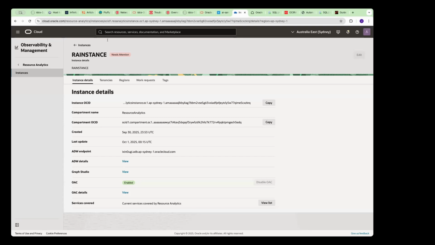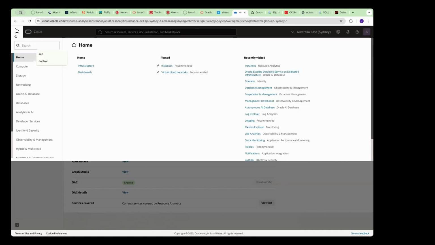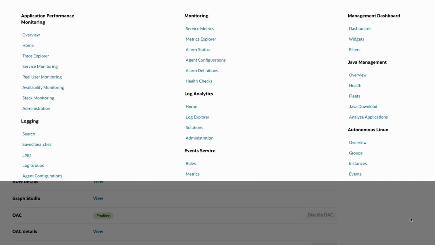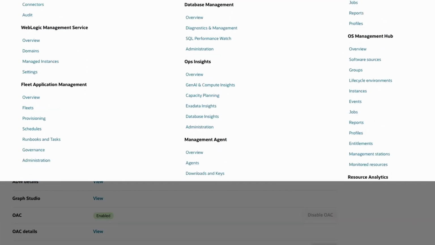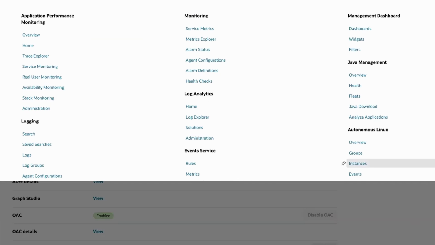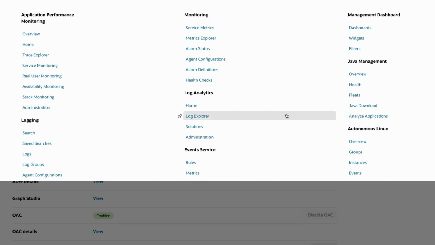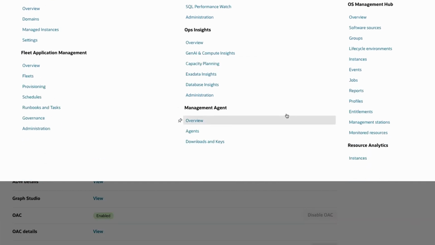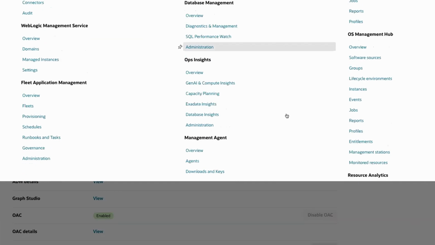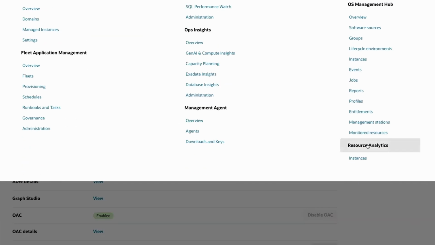There you go. Right, so if I just click into observability and management, and move the screen down a bit, you'll see there's an awful lot of different things you can do in observability and management, around monitoring and performance of applications, logging, log analytics, all these great things, all these event-driven things for monitoring and checking up on what's going on in your world inside the tenancy, and then alerting you on it. Now, in addition to that, we just had a new feature come in called resource analytics.